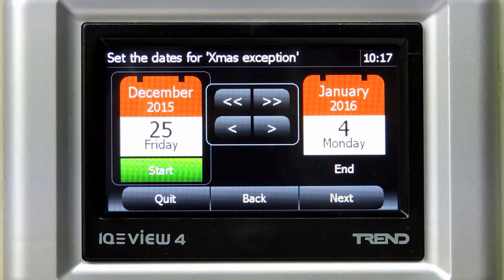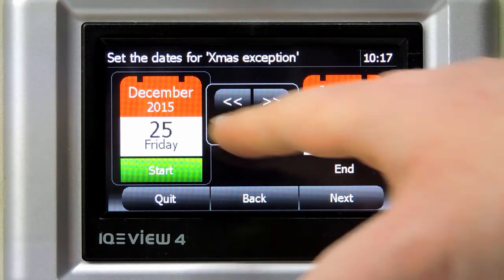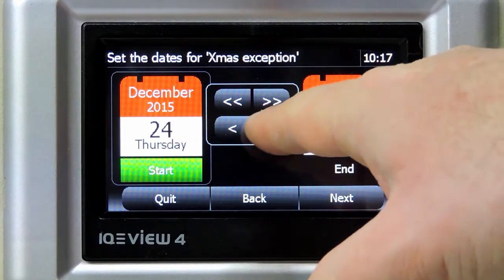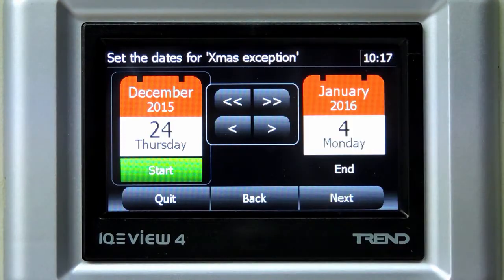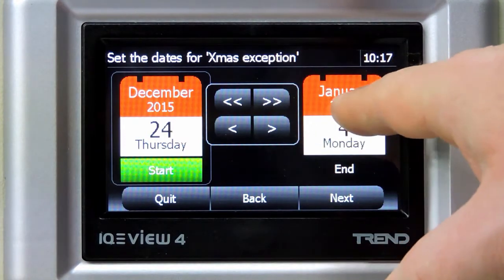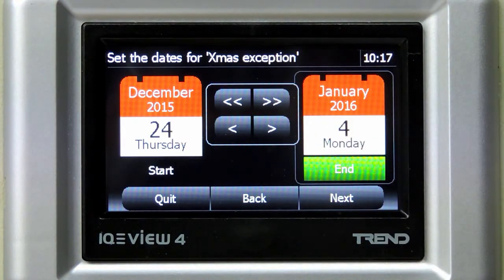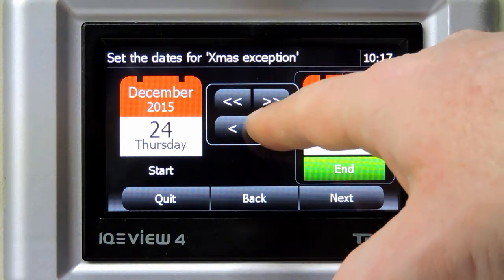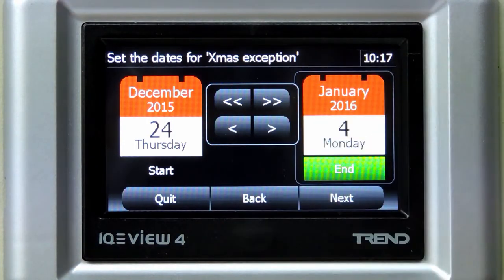You're then onto the dates page. You've got 2 calendars, the start and end calendar. The start is currently highlighted. Use the cursor keys in the center of the screen. You can scroll through your start date. Then you touch the end calendar on the right hand side. Use the same cursor keys and you can select your end date. Okay, once you're happy with that, as always, go ahead and click the next key.